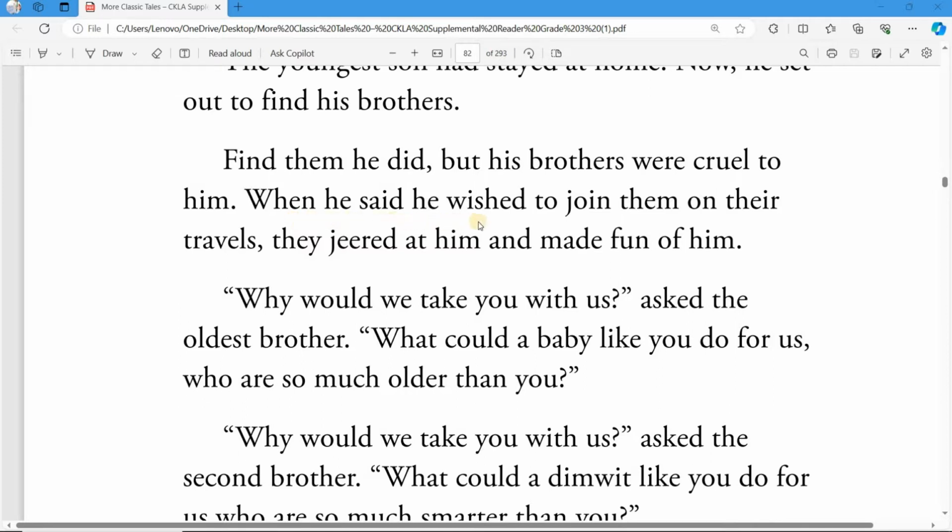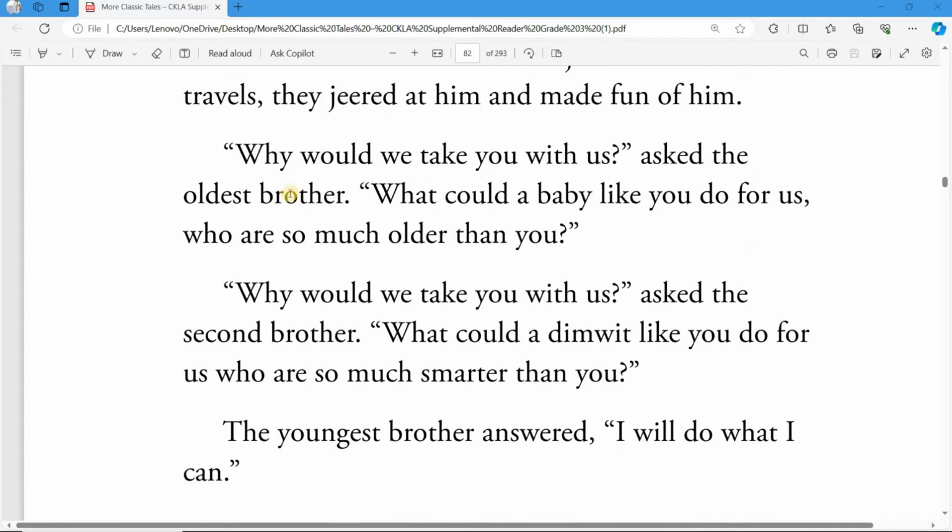When he said he wished to join them on their travels, they jeered at him and made fun of him. "Why would we take you with us?" asked the oldest brother. "What could a baby like you do for us, who are so much older than you?"